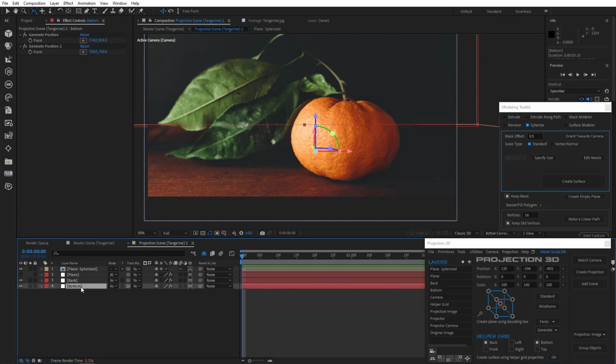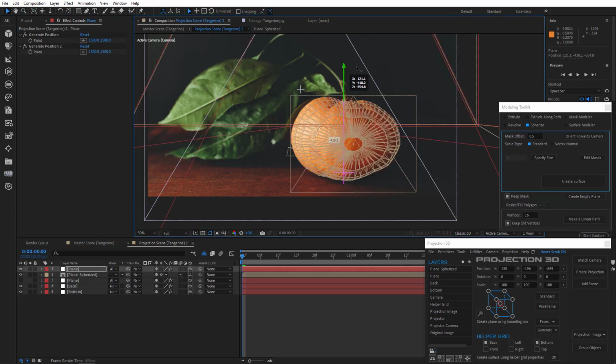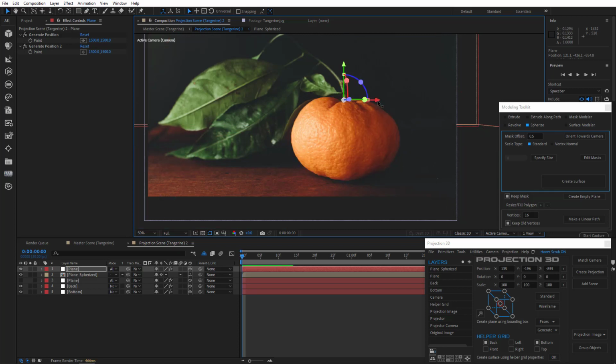To do that, I'll first have to select the bottom plane and find position. And as we already know, it's in the center of our little tangerine there. Also, the stem starts from the center. So I'll create another empty plane on that spot. And then we also need to move the anchor point to where it starts.